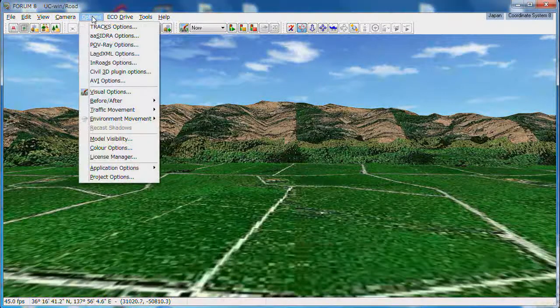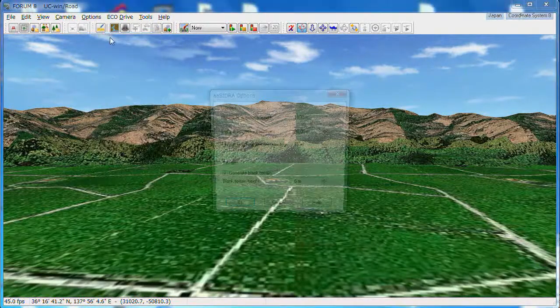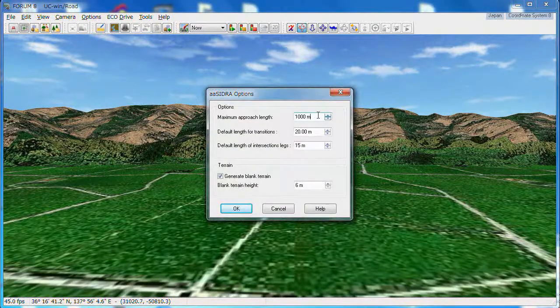Intersection settings and traffic patterns can also be imported from SIDRA. Here we've gone to options, SIDRA options, and we can set the maximum approach length, the default length for transitions, the default length for intersection legs.